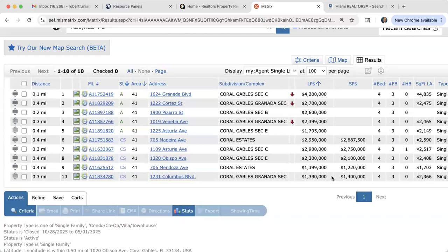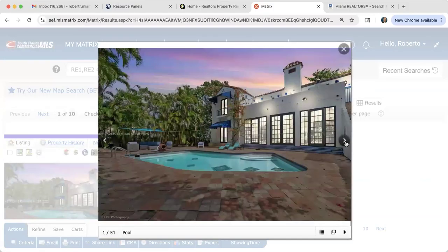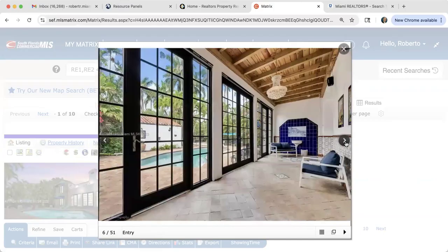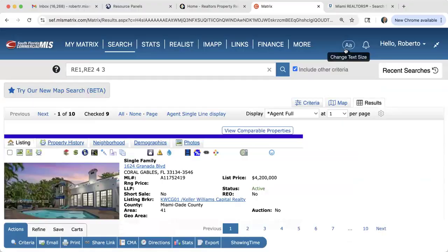Now, if your subject property is in great condition, and you think that it compares to all of these, just go ahead and select them all, and let's run our CMA. Now, in my opinion, this one is a little too expensive, 4.2. I'm going to remove that one. I know 1020 Obispo Avenue, and I'm pretty sure if I click on this, it's not going to compare. It just isn't. 1020 Obispo Avenue is a great home, but it's not like that.